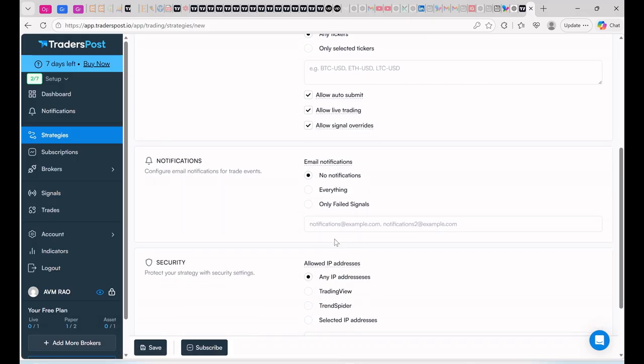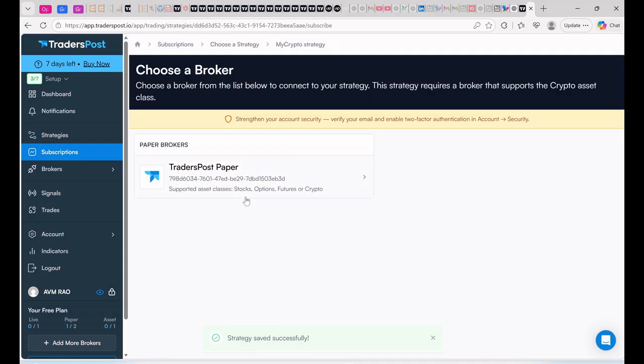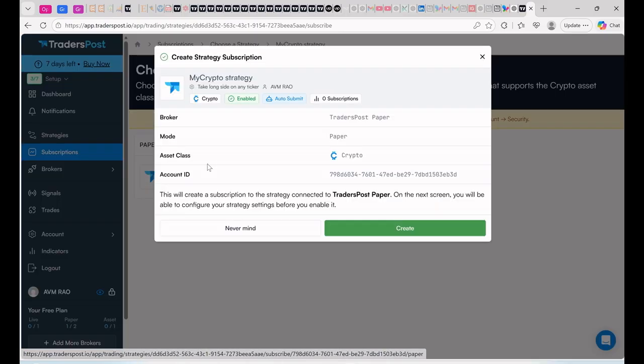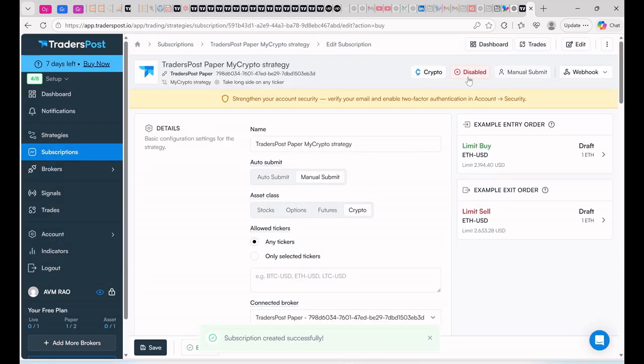After clicking subscribe, you will be presented with different connection options, such as TradersPost paper trading or other supported brokers and exchanges. You can choose the appropriate option based on your requirement and then proceed to connect it. After selecting the connection, you need to establish the link properly. Once connected, make sure to check the status of the connection. By default, it may appear as disabled, so you need to manually enable it to activate the trading functionality.